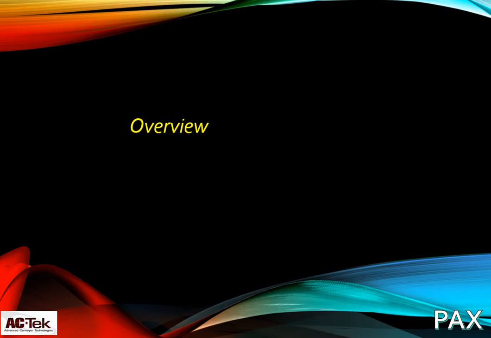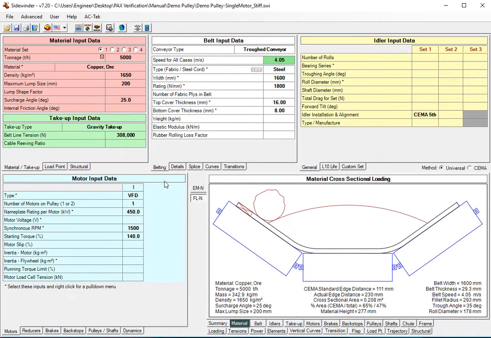So let's just jump right into Sidewinder here and give a quick overview.